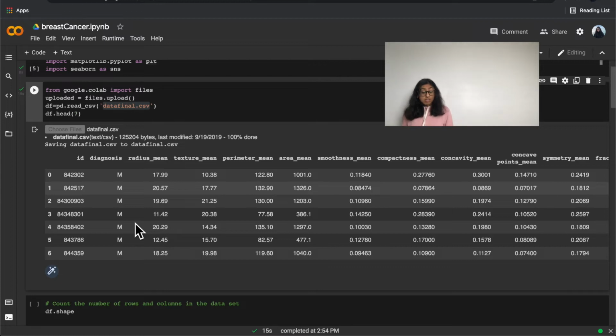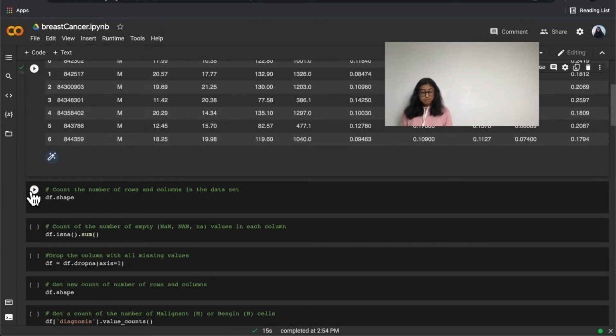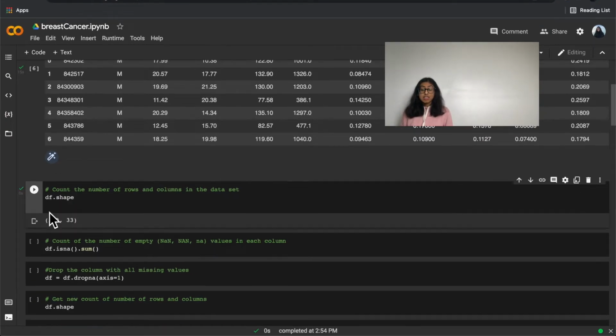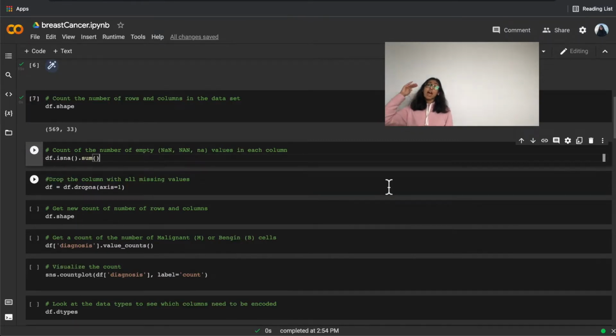Now I'm exploring the data and really just getting familiar with it. So I do this by counting the number of rows and columns in the data set. So I do this through df.shape. You can see that there are 569 rows of data. So there's 569 patients essentially that I'm getting the data from, and I have 33 input characteristics.